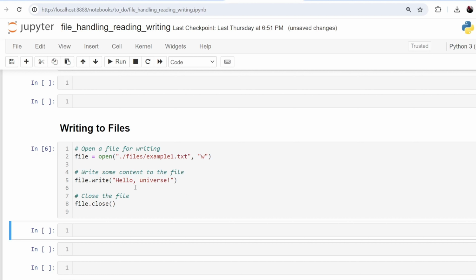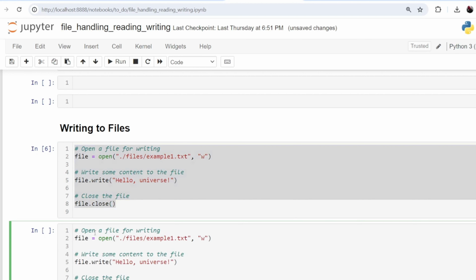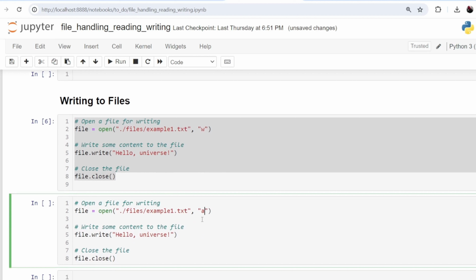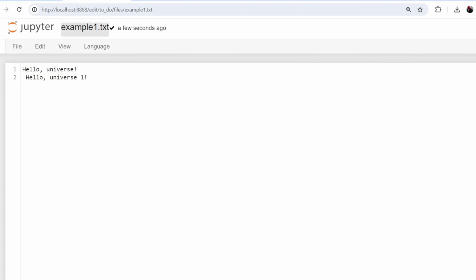We could also use another mode if you like. Let's use append. We will be opening the same file, and we will add a backslash n for a new line and hello universe. I will run this, and you can see we have hello universe 1 here in the next line.